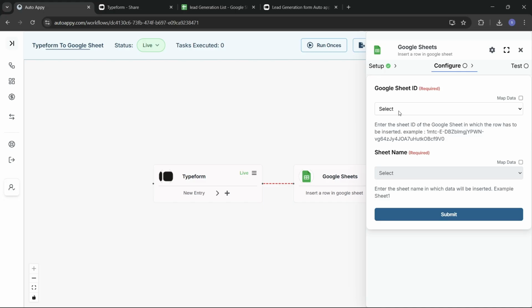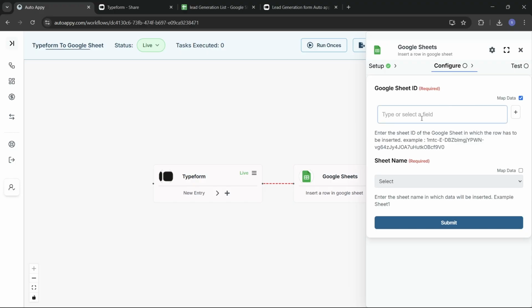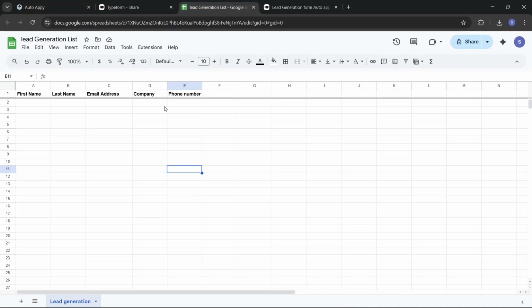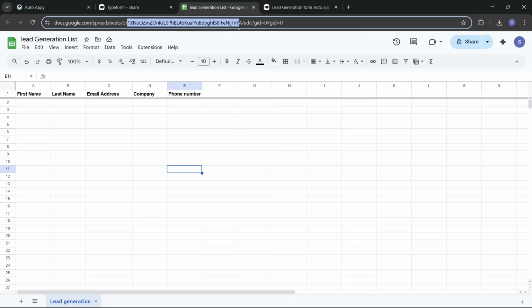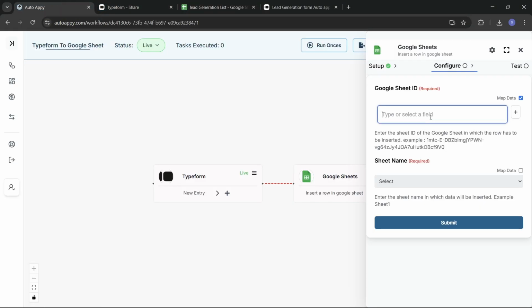Over here, it is prompting us to enter two required fields, that is the Google Sheet ID and the sheet name. What we can do is just click map data in the checkbox. Now it will ask us to enter a sheet ID. This sheet ID is available on the Google Sheet which we have created. Just go to Google Sheet and you can see this URL. From here, you have to capture the data from right after the /d to before the /edit section. This is your ID. Copy it and go back to AutoAPI and paste it over here.